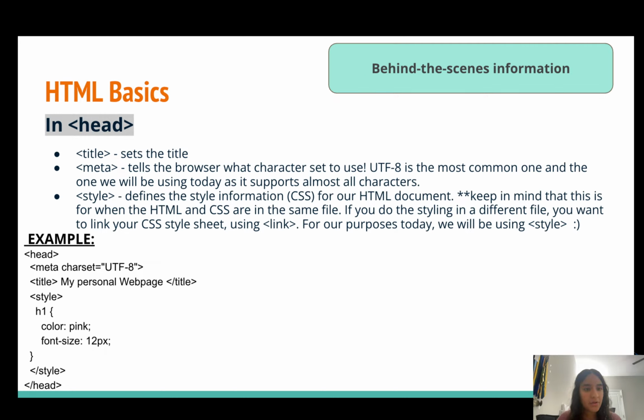So what this line of code says, it has H1, an opening bracket. It says the color is pink, the font size is 12 pixels, and it closes that bracket. So this is actually CSS. What this means is that whatever you code for the first heading, it'll always show up being the color pink and being 12 pixels for its font size. So this just defines the styling information of our web page, and then you can close the head.